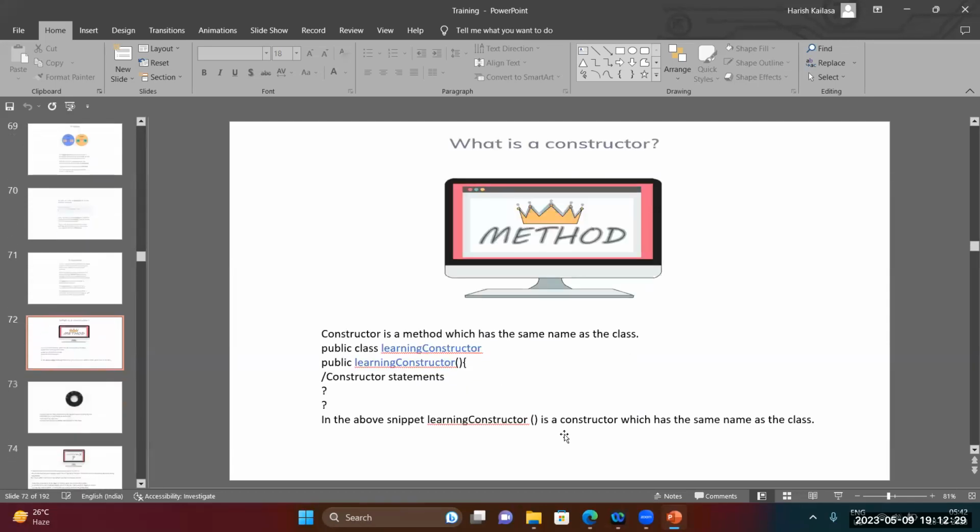So what is a constructor? We just learned about a method, but what exactly is a constructor? Generally, the constructor itself is saying that it is going to construct something. What is it going to construct? It is going to construct an object of a class. So the constructor is a method which has the same name as the class, and that method we call a constructor.